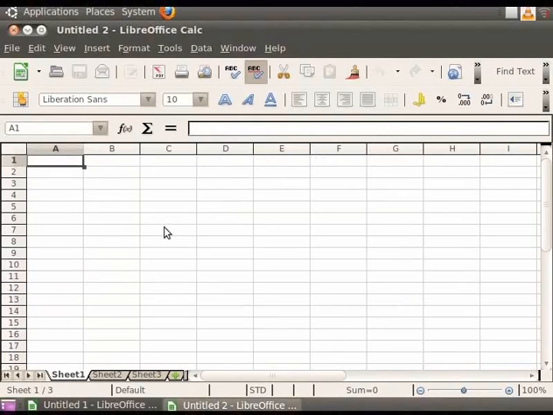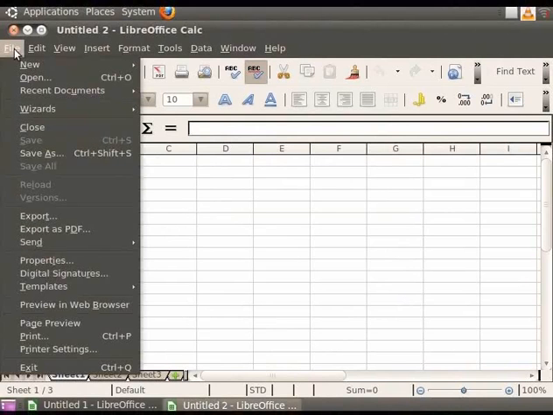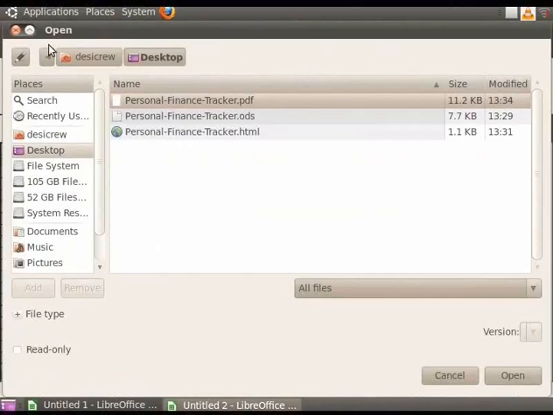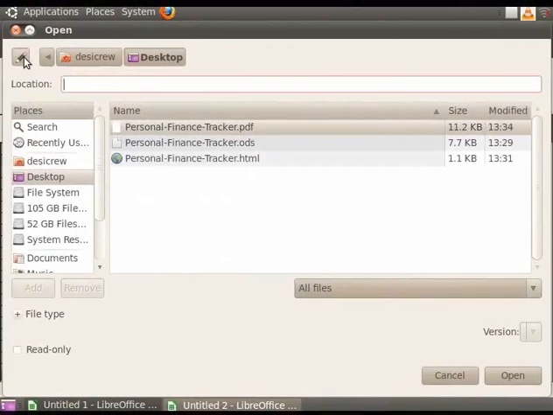Next, we will learn how to open an existing document in LibreOffice Calc. To open an existing document, click on the File menu in the menu bar at the top and then click on the Open option. A dialog box appears on the screen. Here, find the folder where you saved your document. So click on the small pencil button at the top left corner of the dialog box. It has the name Type a file name. This opens a location bar field. Here, type the name of the file you are looking for. So we type the name of the file as Personal Finance Tracker.